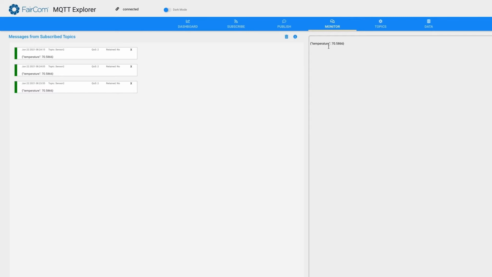All right, so this one's a much simpler one. It only has one property of temperature. Okay, so now this is all great, and I've got live readings coming in from these 2 sensors.